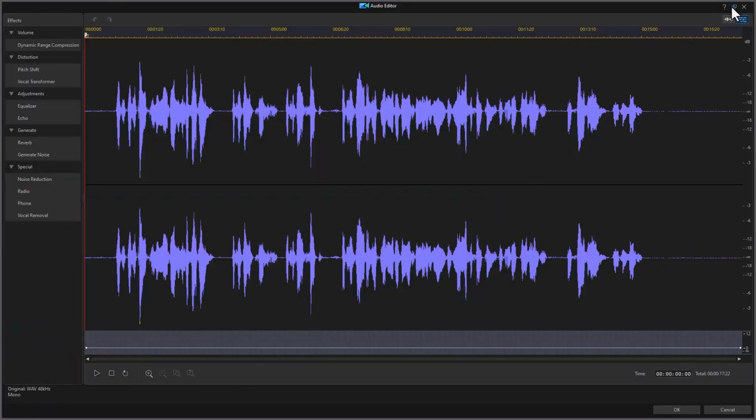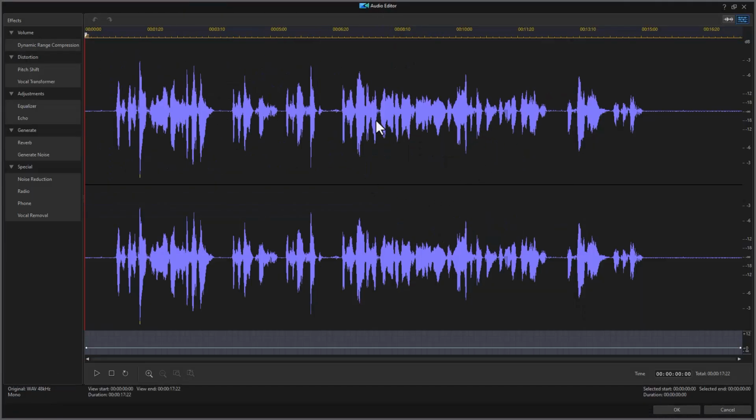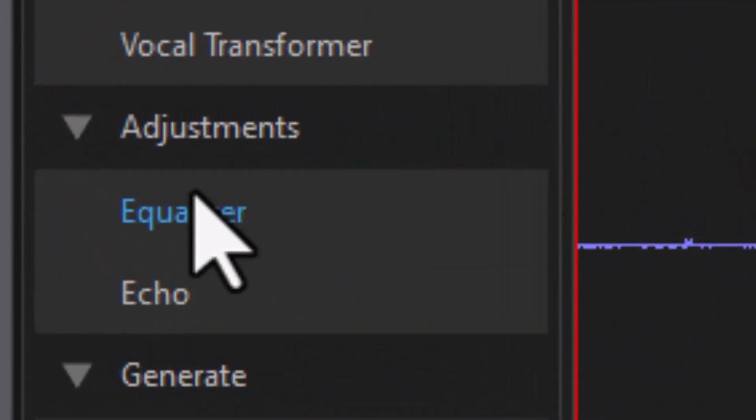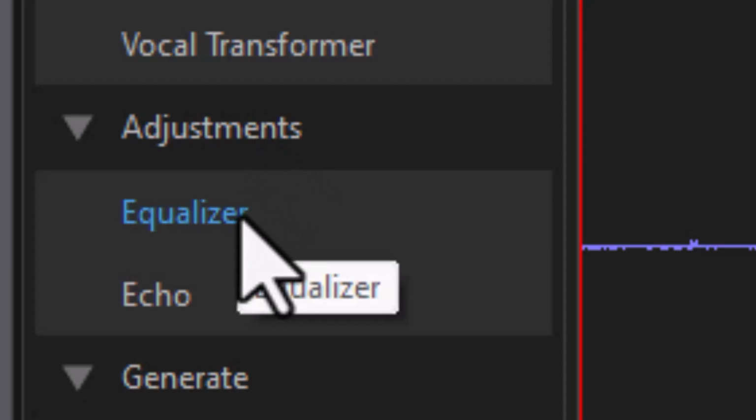Now, I've made mine full screen. Yours may start out looking like this. I'll simply re-enlarge it here. So we have our waveform of left and right track, and in this tutorial we're going to focus on one tool in particular. It's under the adjustment subcategory on the left panel. It's called the audio equalizer.